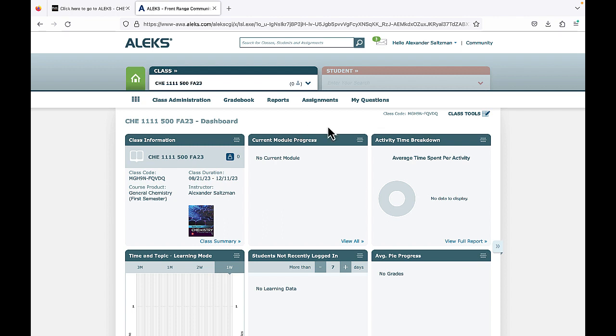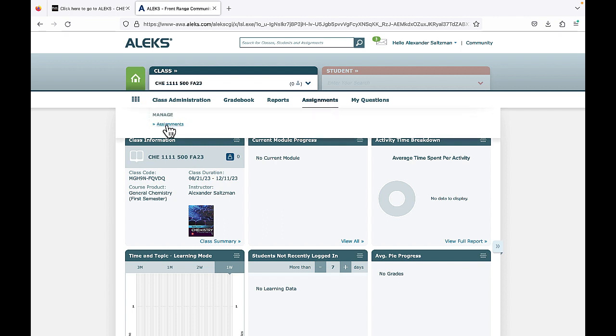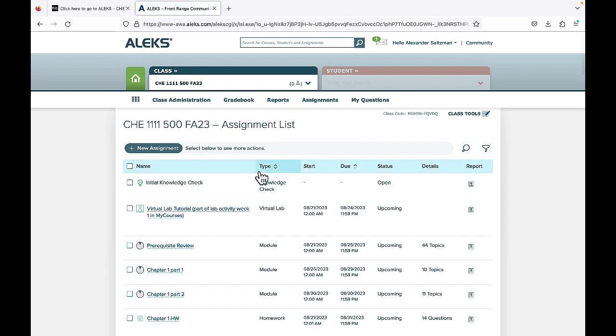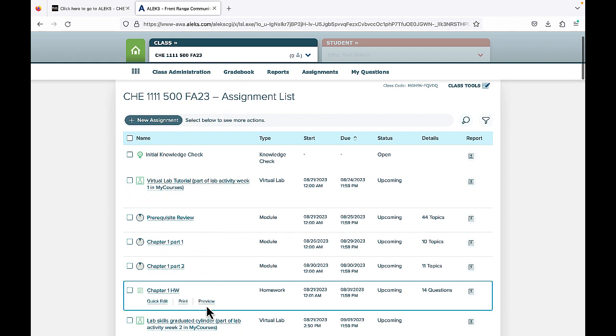Click here to go to ALEX. We go here, and it should link you right to the ALEX platform, which will show you all the assignments that are due each week. So, go to assignments. Your page might look slightly different, but it's just to say that you will go to this ALEX platform and all the assignments will be here within ALEX.